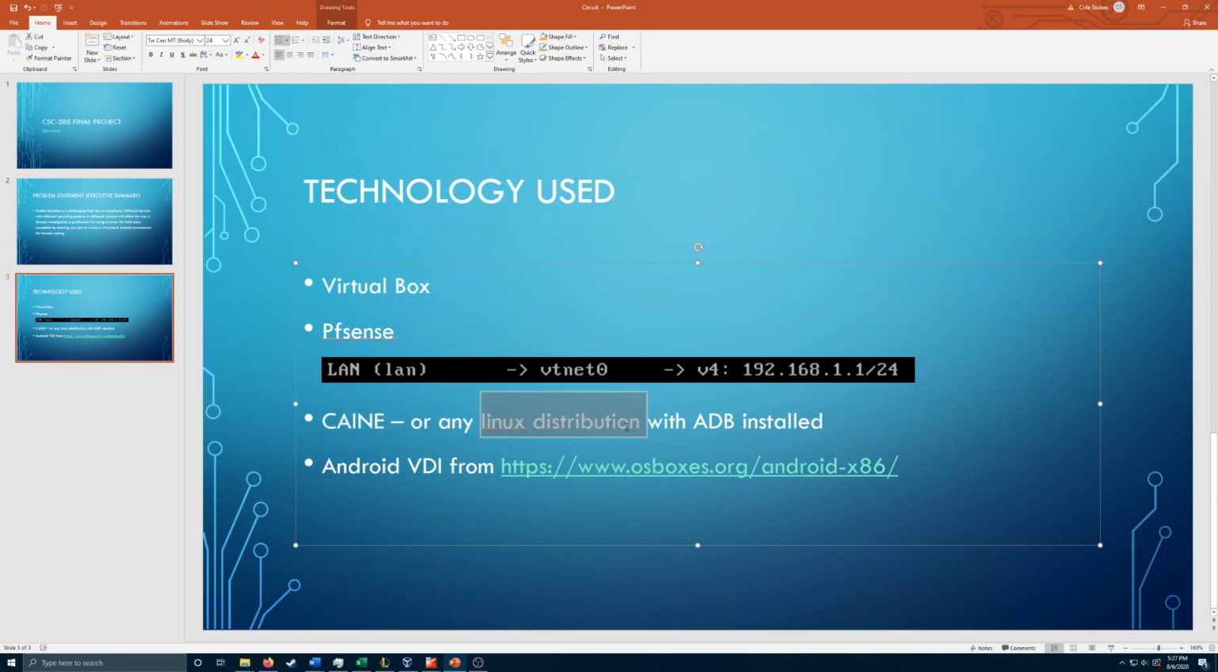You can use any Linux distribution you want, or a Windows machine connected to this router, or any router, whatever system you have set up at home. As long as you have ADB installed, that's what I'll be using. You can use that with PowerShell on Windows, or just install it on Linux with a few simple commands.